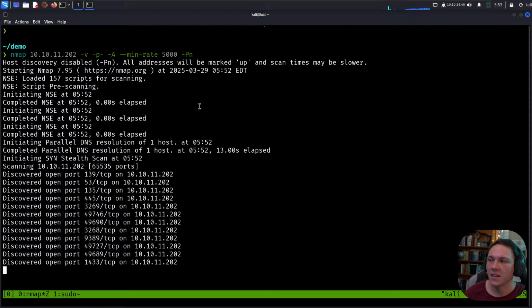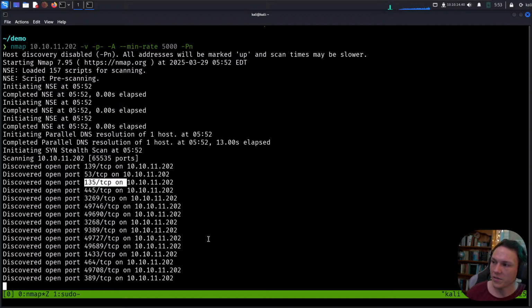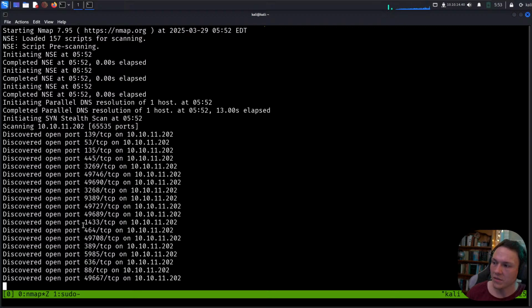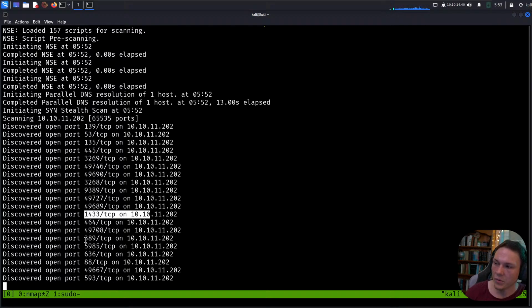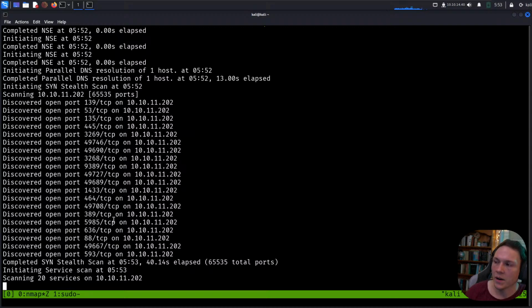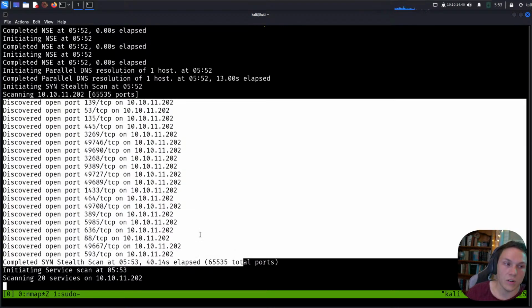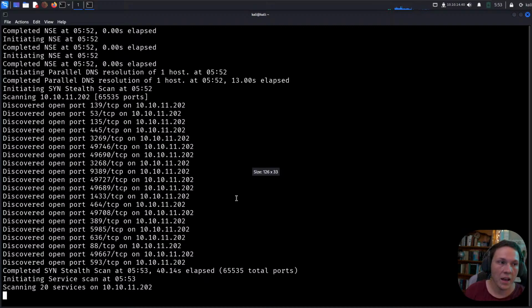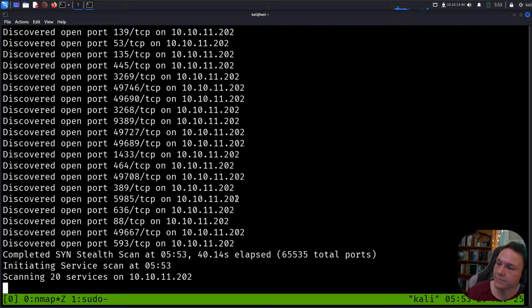So we know that this is a Windows box by a few things. We have port 53 open, 139, 135. We also have 1433, which is a Microsoft SQL server. We have LDAP with 389 and 5985 is WinRM. So now that we've discovered all the open ports on this machine, we're going to be looking at the services that are running on each of those ports.